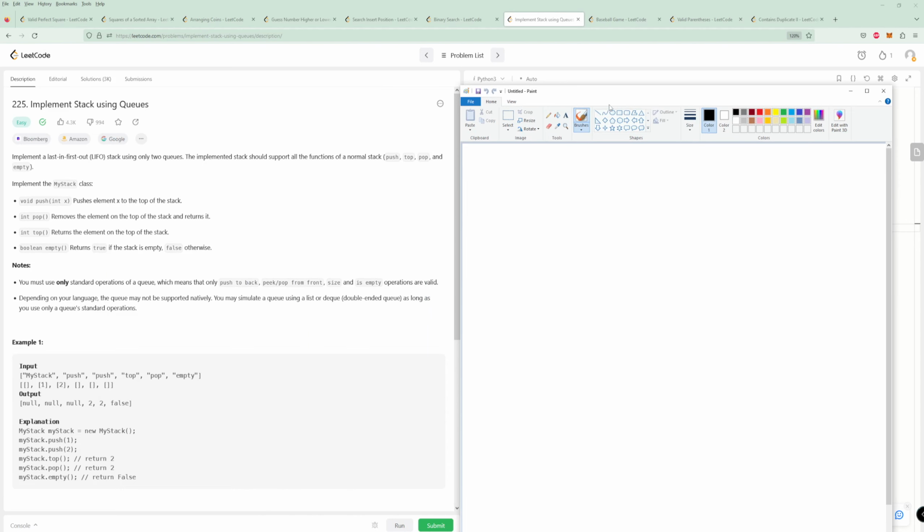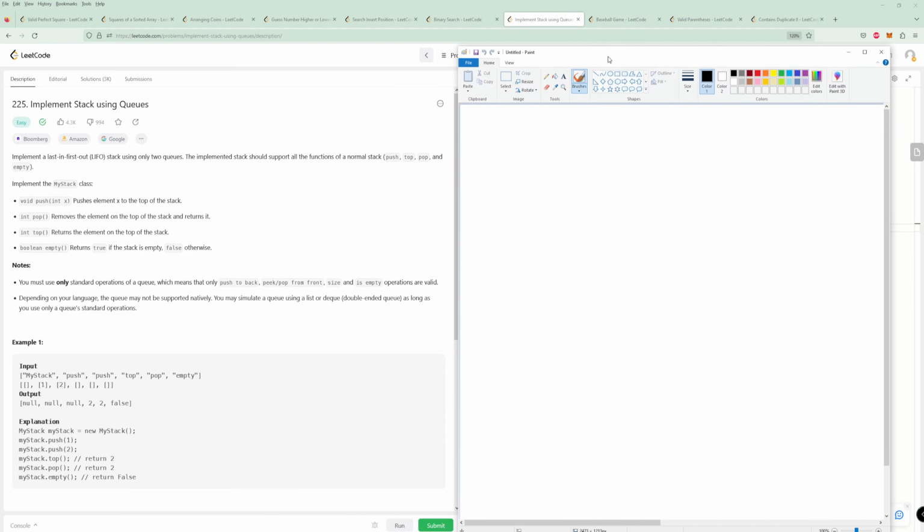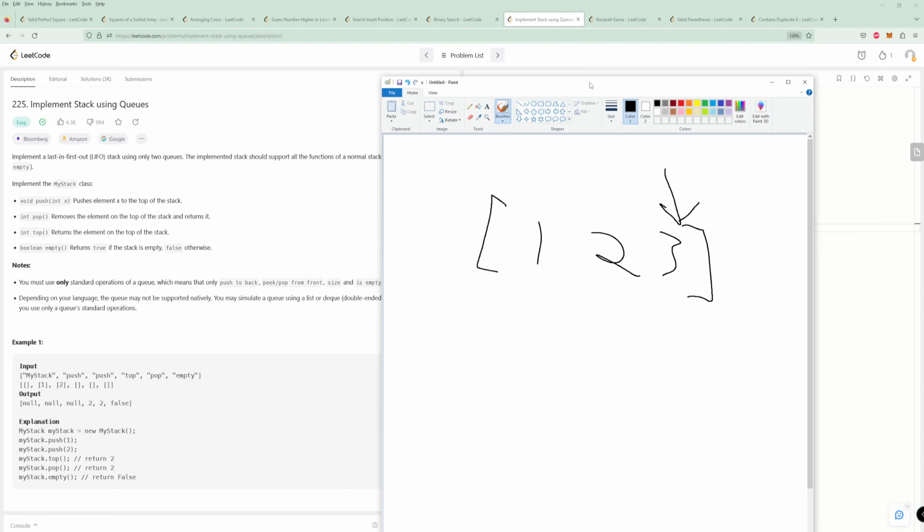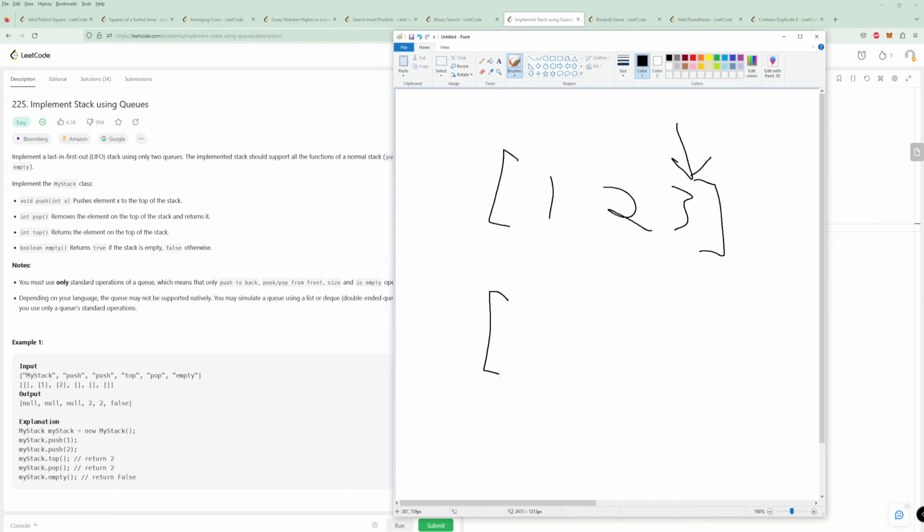Okay, so a queue can append to the right and pop from the left. The way to implement a stack, let's say we have these numbers, 1, 2, 3, in a queue. For a stack, we should be able to see this value, and we should be able to pop this value, and we're appending to the right. So to push, it's the same thing, but to pop, we need another queue.